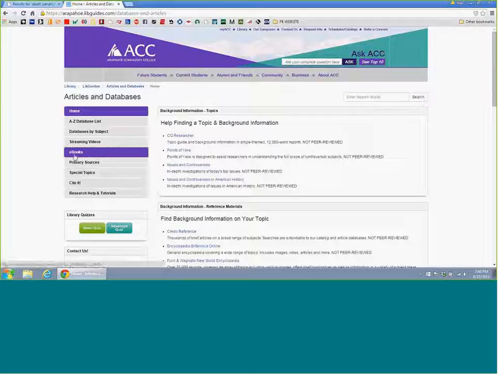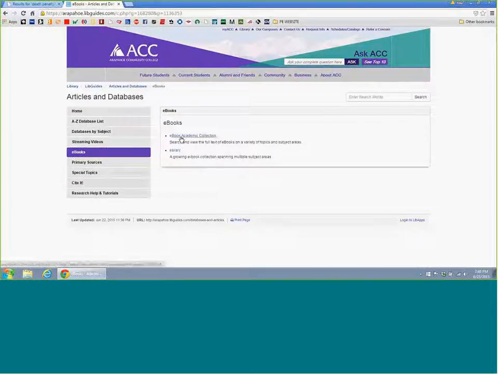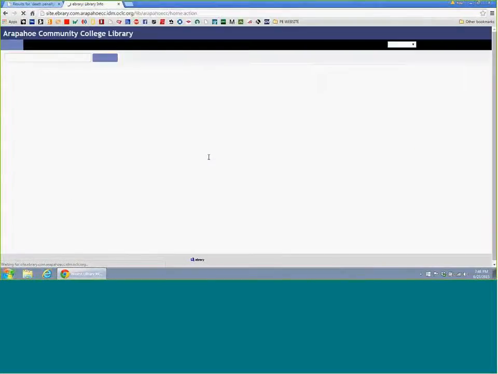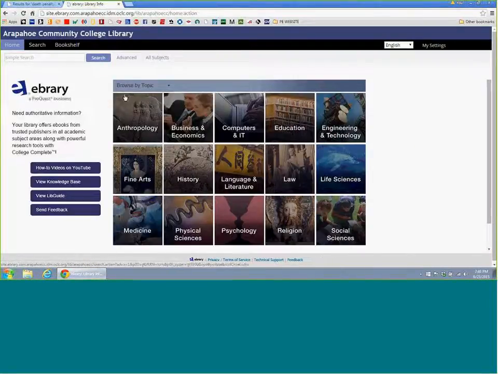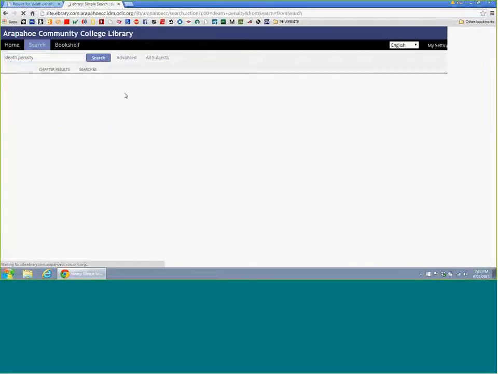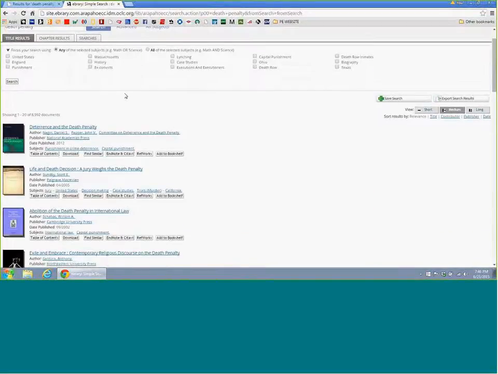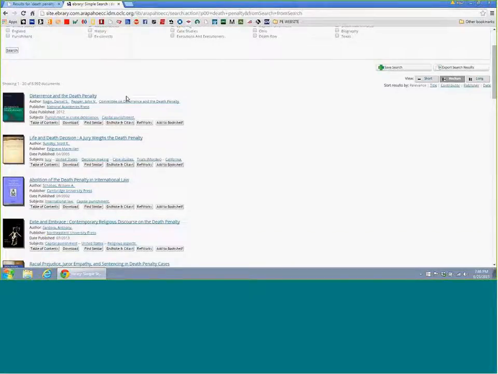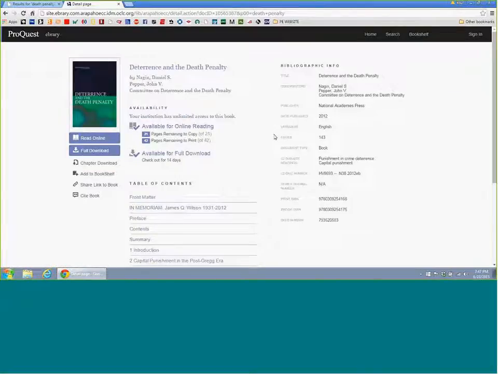And from here, you could click on ebooks. This is the EBSCO collection here, and eBrary is another collection that we have. You can search directly in there as well. So you could either search through what we call library links or through the collections specifically. It's a little bit different look. Unfortunately, everything looks a little bit different, but they all function very similarly. It's about getting comfortable with the platform, and then from there moving on.